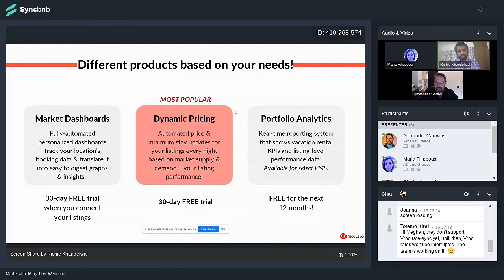Dynamic pricing is our most popular product. That's where we help you maximize your revenue based on what's happening in terms of market supply and demand. And in addition, we also do minimum stays, where we help you set up minimum stays so that you can maximize your occupancy. Now, revenue is a combination of the price that you charge and occupancy that you get, right? And so that's where minimum stay becomes very important. So we do those two things in dynamic pricing.